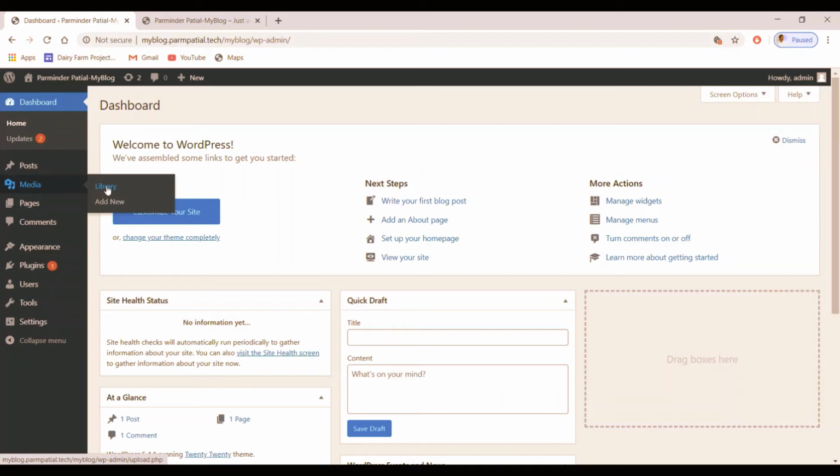Then after this comes media, and media consists of the library. Here we can see the media library. The media library is a collection of videos and photos. Then here is the pages section. Using this we can see all the pages, or the add new button means we can create a new page. Here we can see the comments that have been given by the users or visitors to the website.